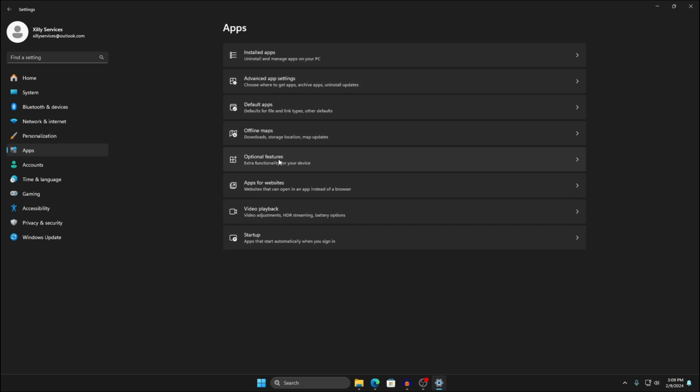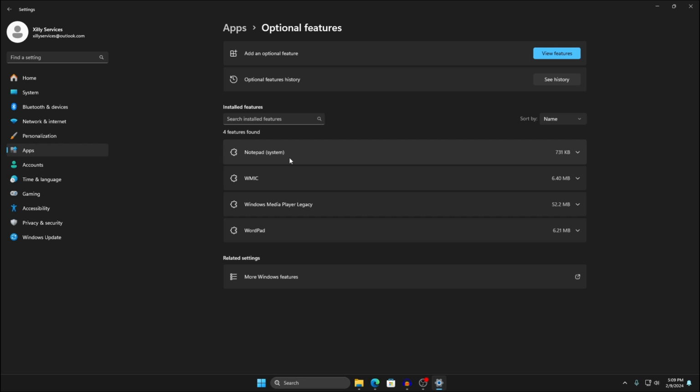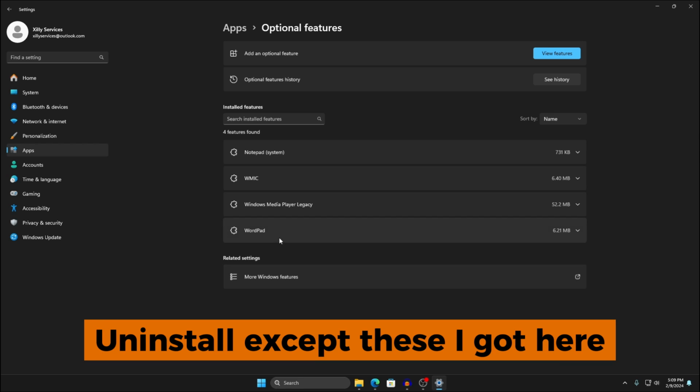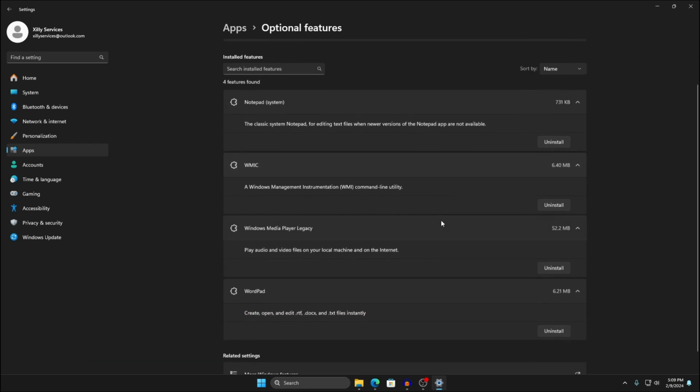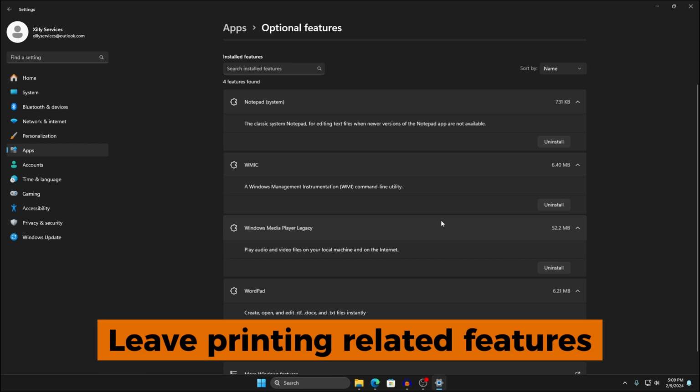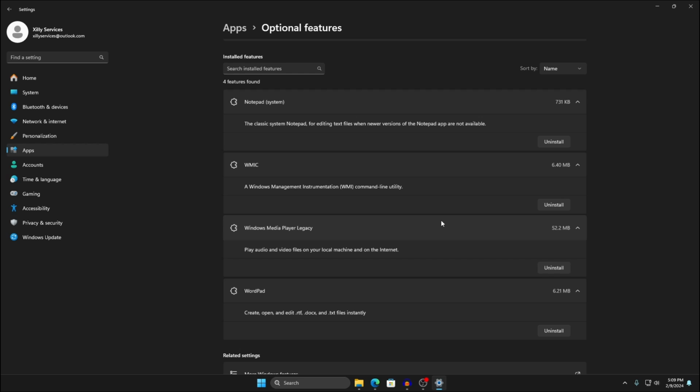I'm going to go to optional features. And now this is really important. You want to uninstall everything here except these 4. And if you use print management or if you use a printer on your computer, keep anything related with printers in the optional features settings here.